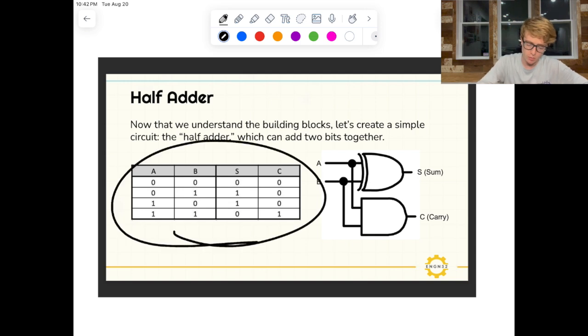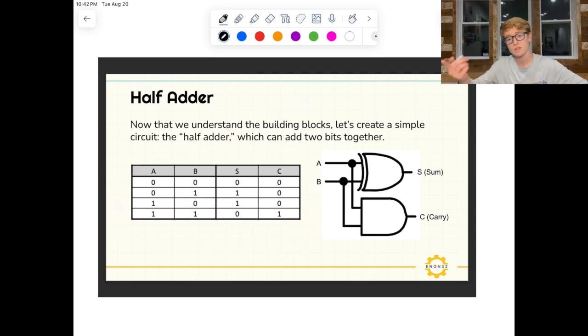So let's see if this makes sense. This is our truth table, and you can see it makes sense. It's following the same rules of what we just did. It's just written out in a tabular format. So 0 plus 0 is 0, carry 0. 0 plus 1 is going to be 1, carry 0. Same deal for 1 plus 0. 1 plus 1 is going to be 0, carry 1. That all makes sense. The same thing we just went over.